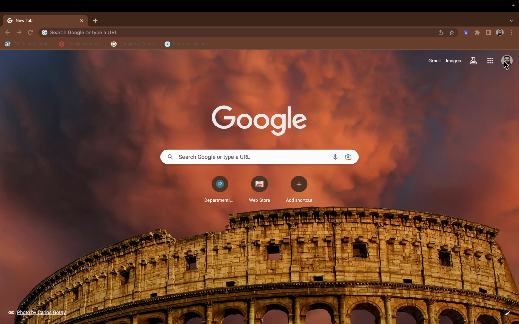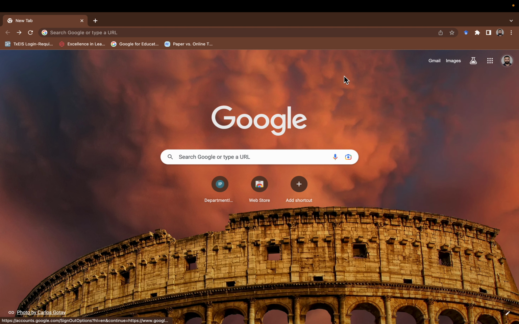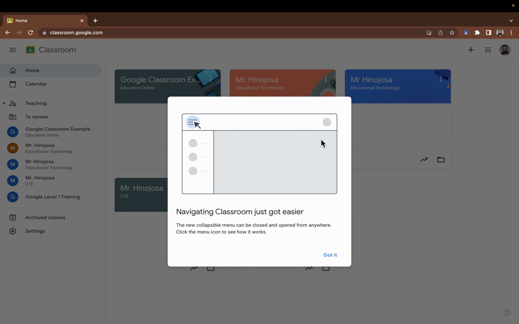And once you're here, make sure that you're signed into your account. So I'm going to double check. Here is my account. Next, I'm going to click on the Google Apps button. Search for Google Classroom. Once you've located it, go ahead and click on it, and it will be taking you to this menu. Go ahead and click Got It.